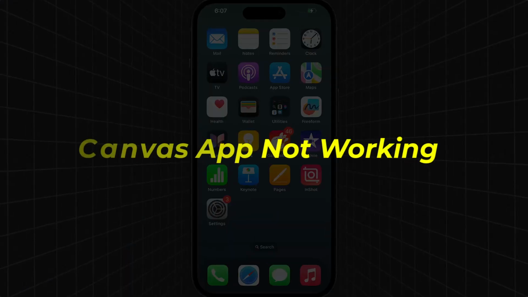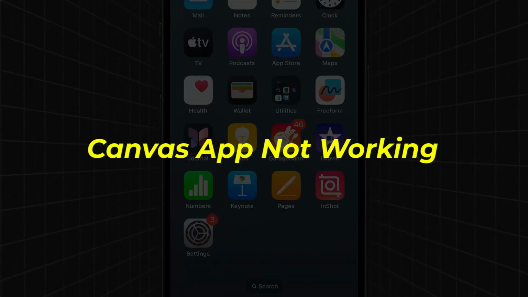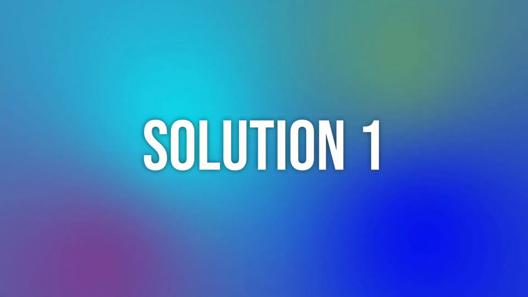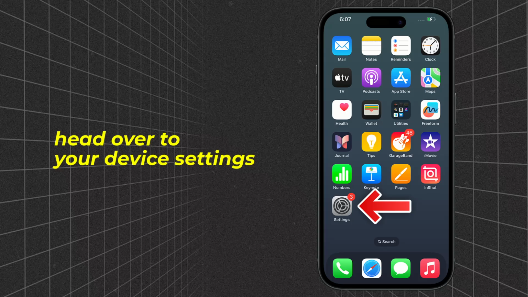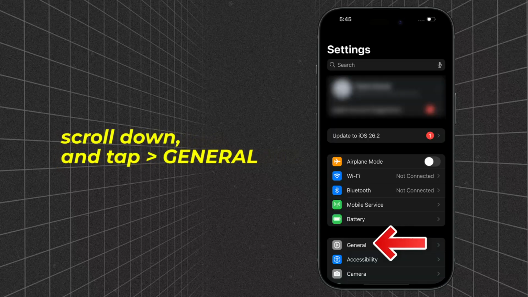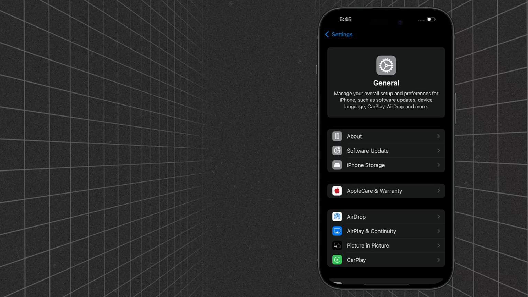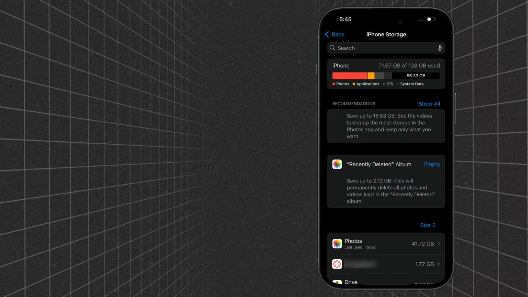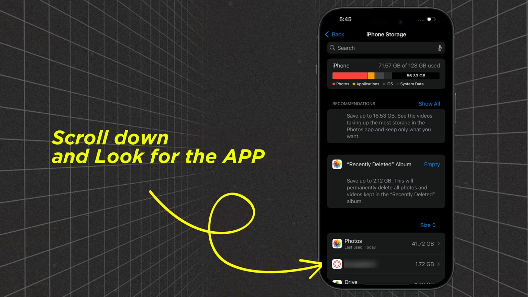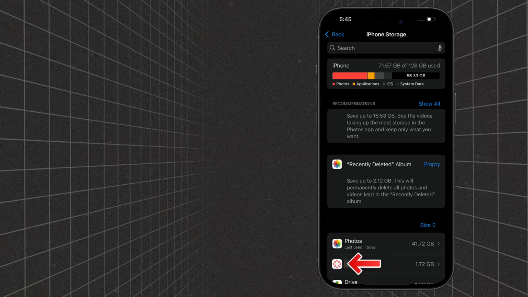In this video, I'm going to show you how to fix Canvas app not working. First, to resolve this issue, we will head over to our device settings. From here, scroll down and tap on General. Once you're in the General Settings tab, look for iPhone Storage option and tap on it. Over here, you can either search for the app or scroll down and look for it. Then tap on the app.